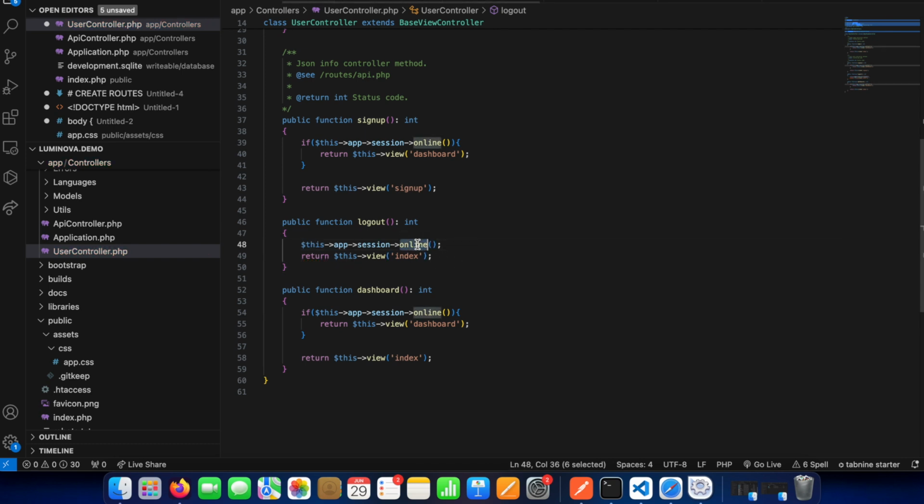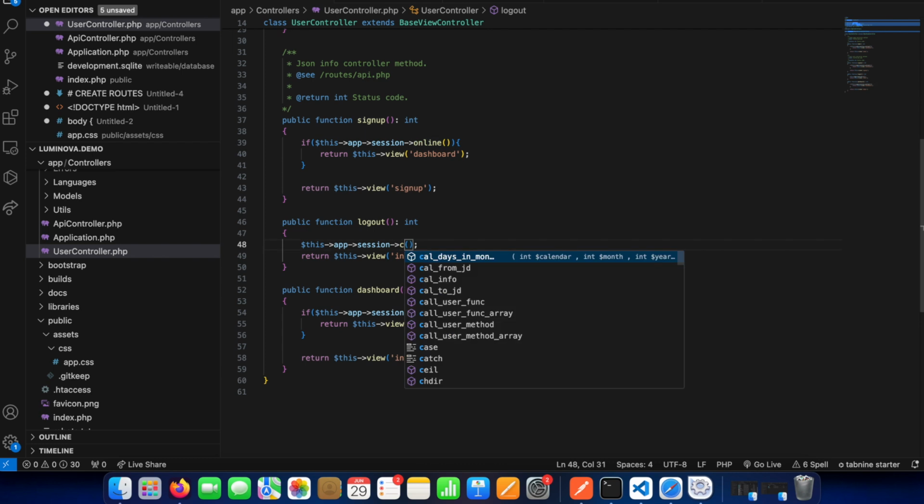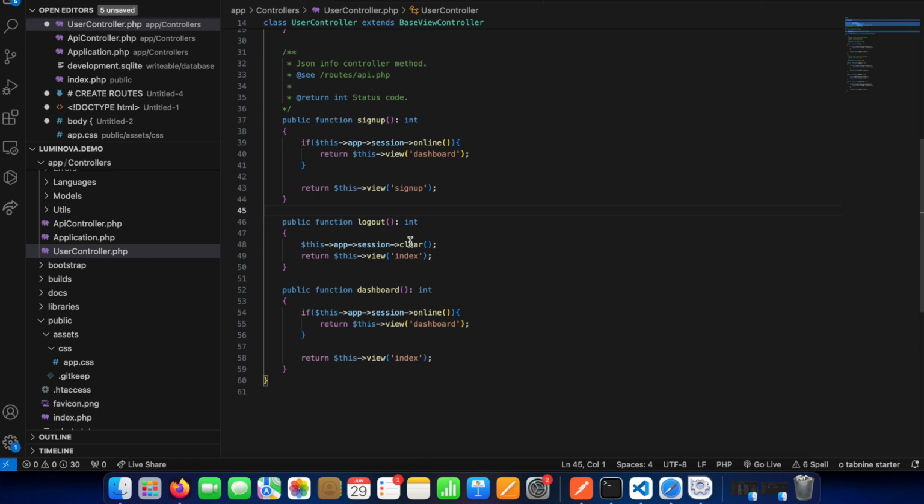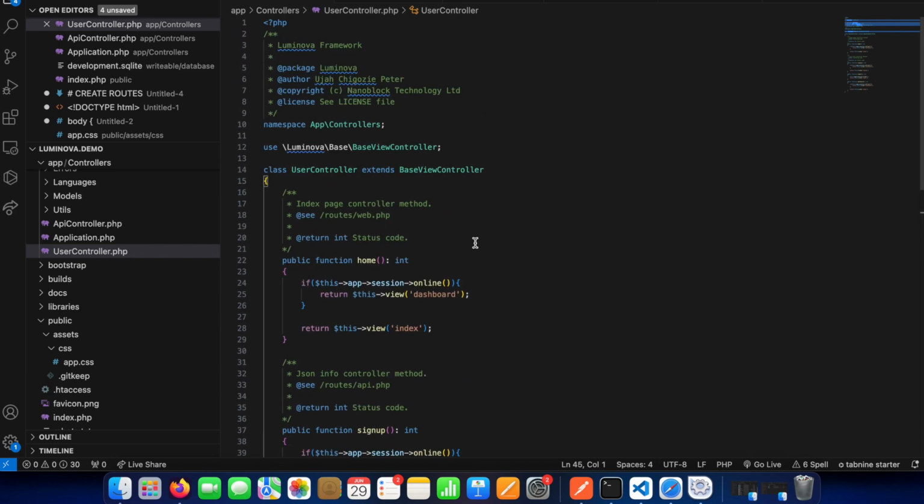Sorry, we change this method to clear. So this will clear the current session for storage. Okay, so that's all we need to do here.